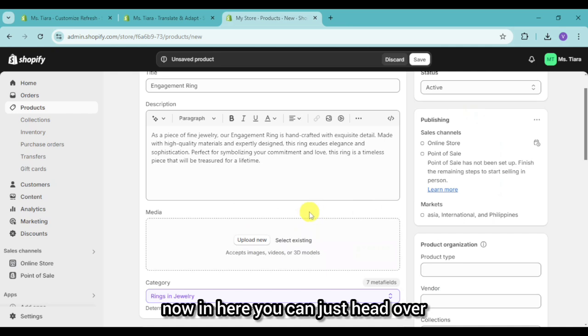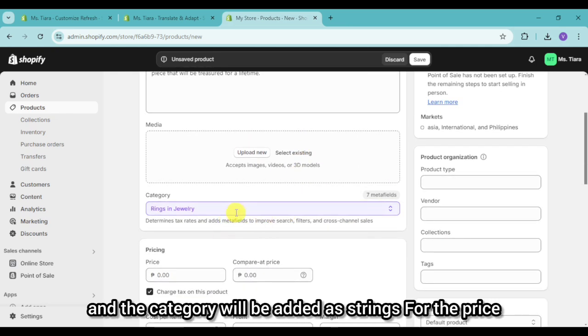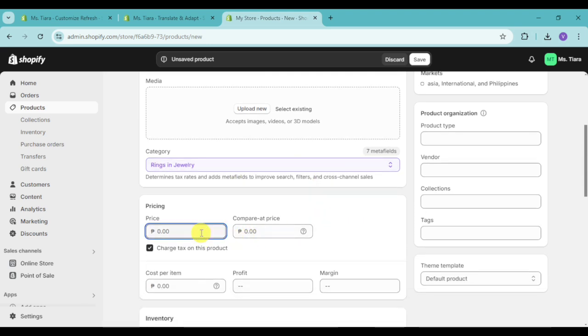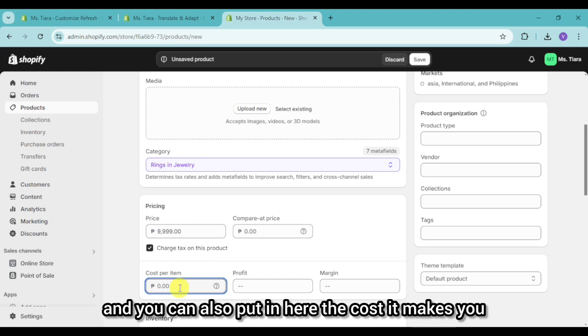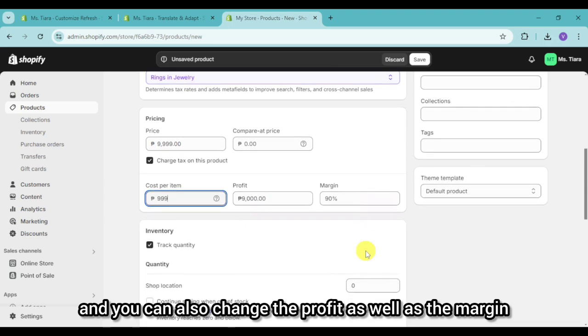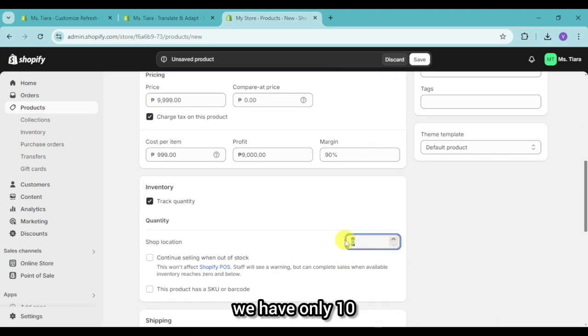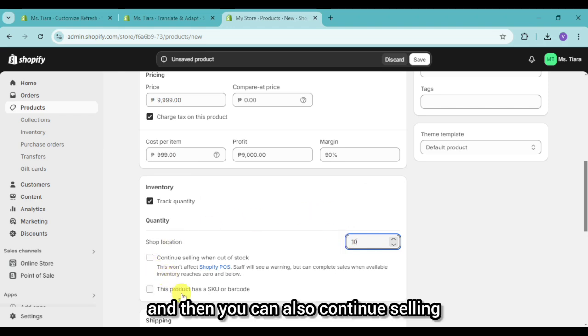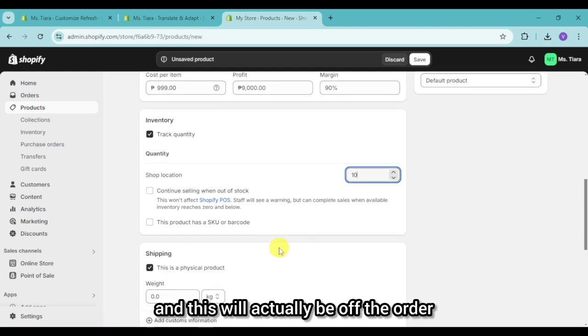Now in here you can just head over and upload the media that you want, and the category will be added as rings. For the price, let's set it around 9999, and you can also charge tax for this one, and you can also put in the cost it makes you, and you can also see the profit as well as the margin. You can also track the quantity for this. So for example, we have only 10, and then you can also continue selling when out of stock, and this will actually be a pre-order.